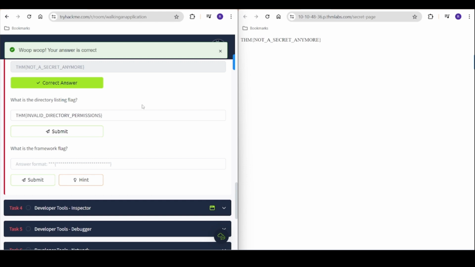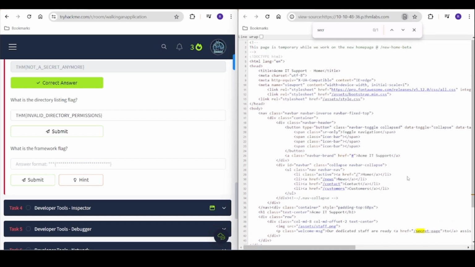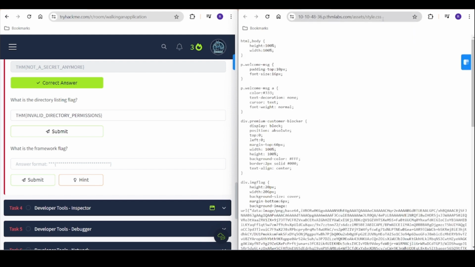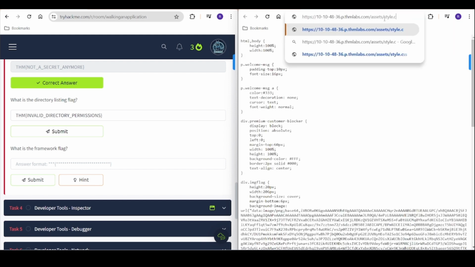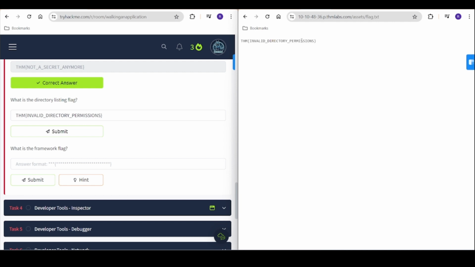And then, what is the directory listing flag? Now to get to this one, it said something about how all these are the same directory, right? So if you just click on this here, and then you backspace into the assets directory, you have access in here, which I probably shouldn't have access to these files. Maybe I should, maybe I shouldn't. But here's one in here. It says flag.txt, and that's the one I'm going to grab.